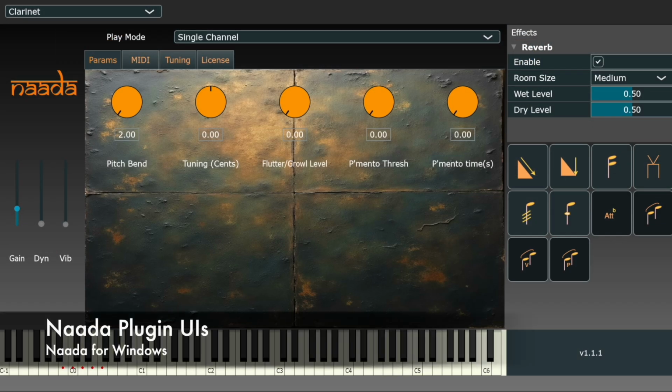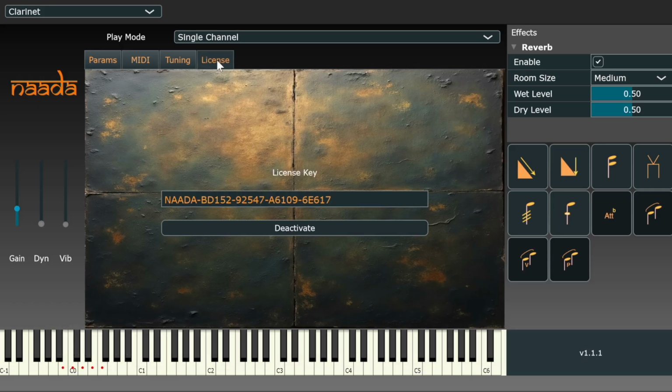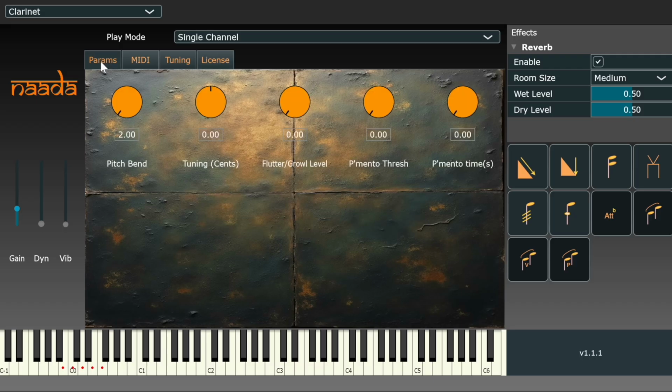Each of the Nada plugins has a similar user interface. There's a set of tabs. This tab is used to activate your license. This tab exposes a number of parameters for the model. There are also a number of parameters available over here. And if you float, you can see the name of the parameter. There are also a number of key switches to select important performance parameters like staccato or legato.